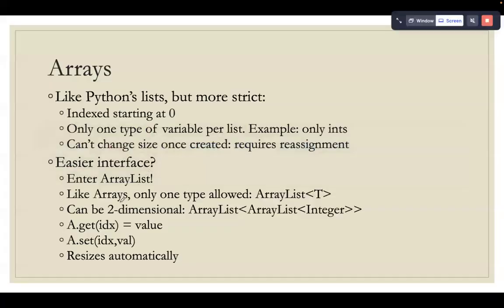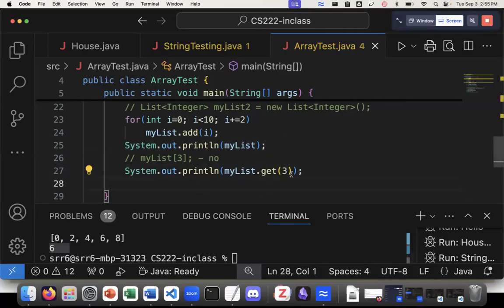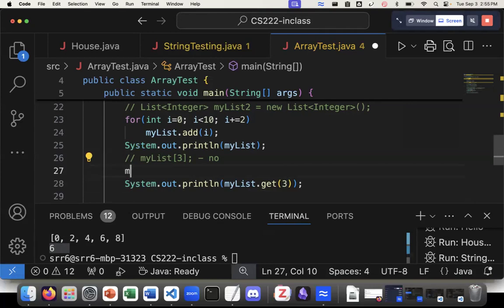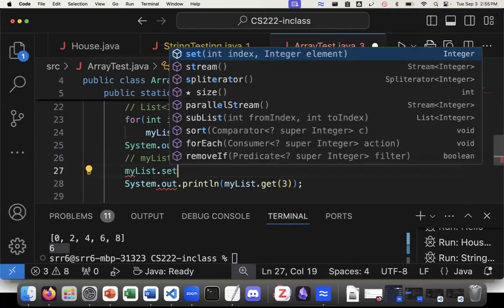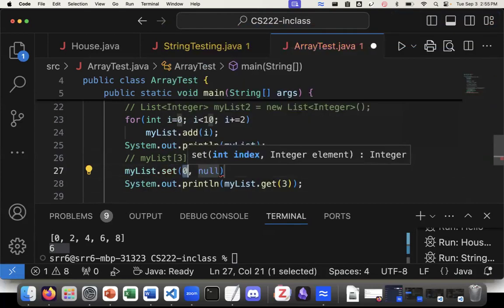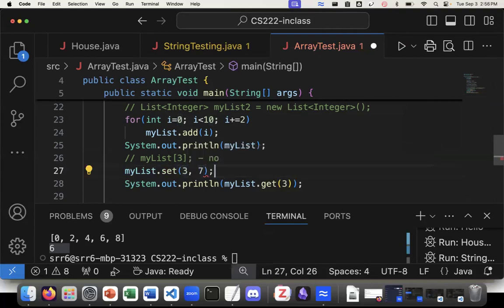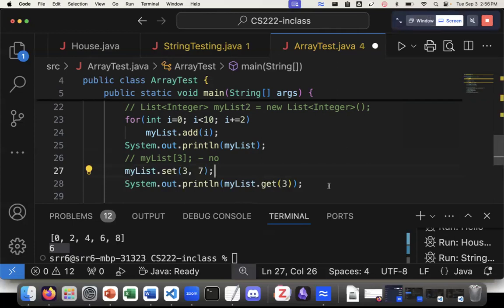We can also set a value. Like if we want to set the element at index 3, so that's 6, to be 7 instead, we can say, let's add it here, myList.set, index 3, element as 7. So instead of 6, we want it to be 7.